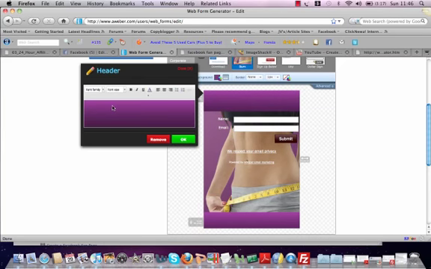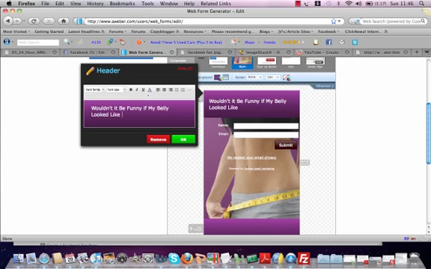And so I can put in here, wouldn't it be funny if my belly looked like this? Actually, it wouldn't be funny. It'd be fabulous if my belly looked like that. I'd be over the moon if my belly looked like that. But that's an entirely other niche altogether.